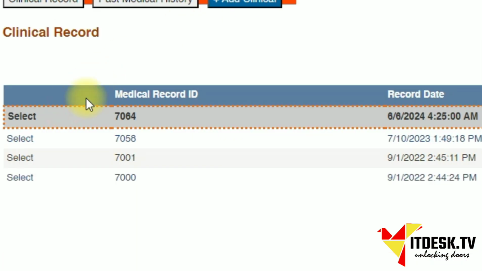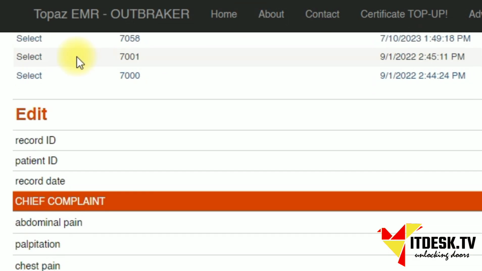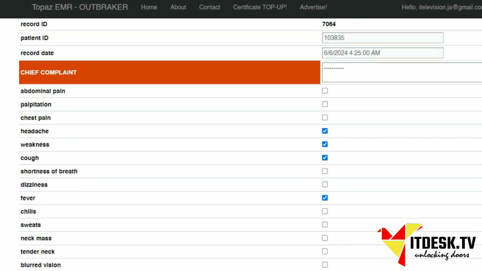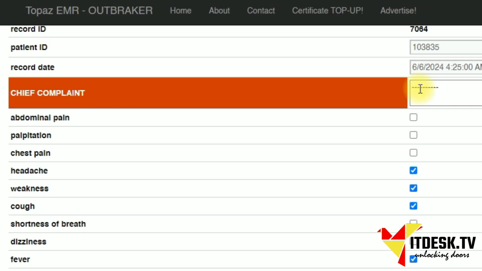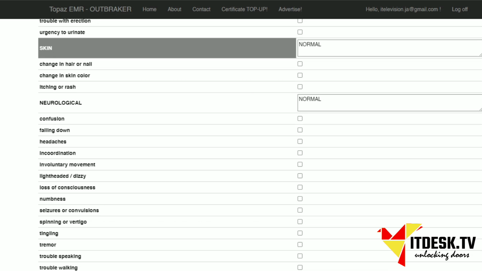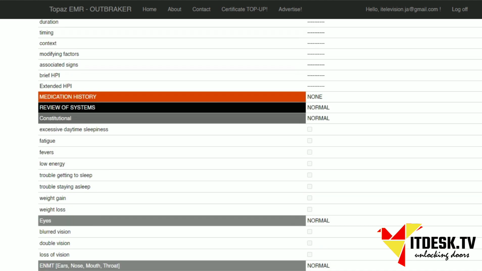Let's say there's a new one that you'd like to add. So you add the clinical record. Now it's added with the date and time. You can select it, and as soon as you select it, you can start editing it. This person is suffering from headache, weakness, they're probably having a cough, and they're having a fever. You just follow the check boxes. And if you need to type something, they could say for the past 2 days. So you put whatever you need and store the information for the student in here. It's a lot of stuff that you can use. You don't have to use it all. Use what you need, and that's it.